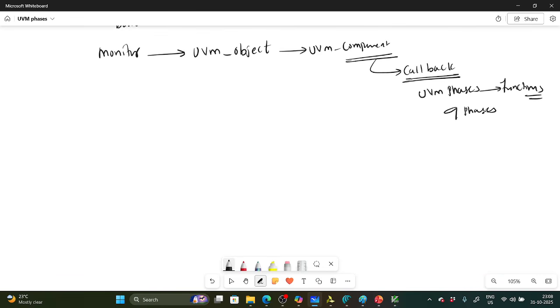Why are we using these functions or phases? We use them in order to synchronize the components. You have different components in the test bench, so in order to synchronize them, we are using these phases or functions.